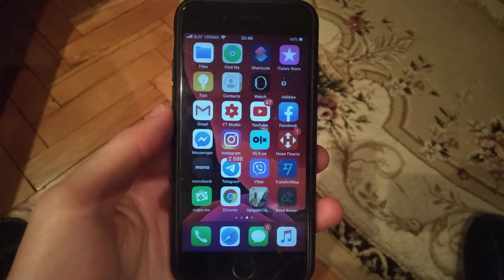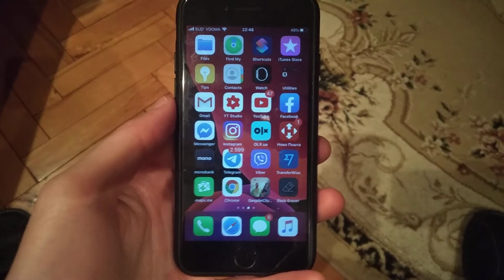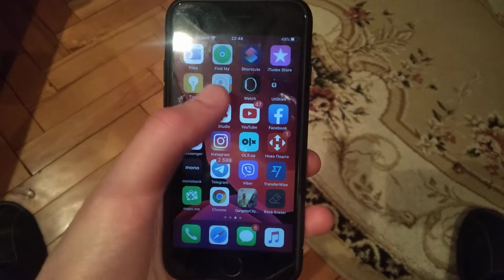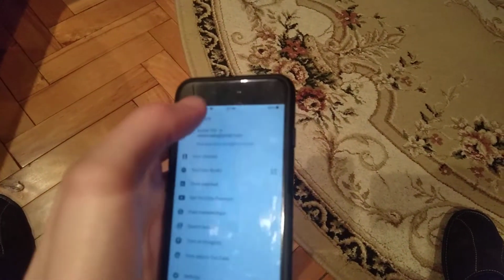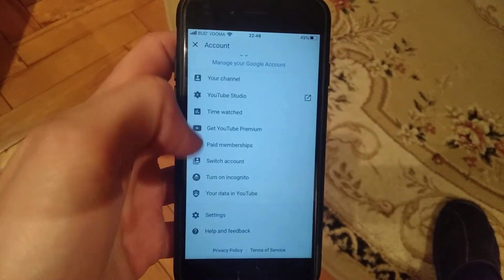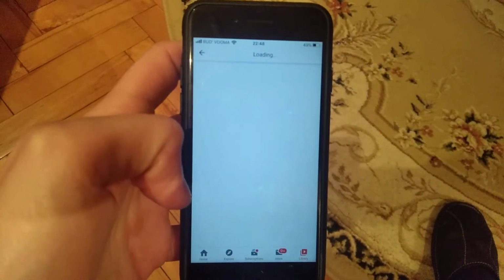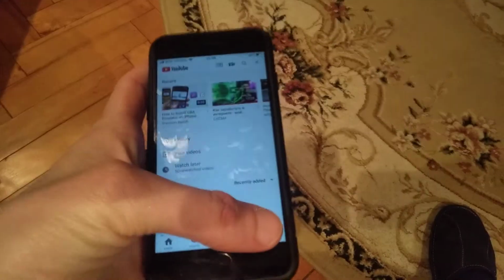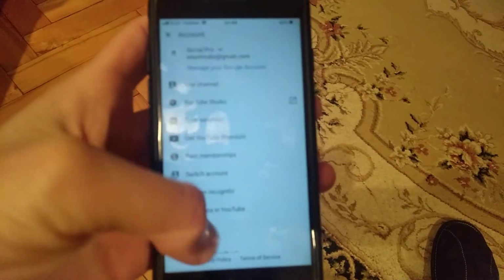Hello dear subscribers, today I will show you how you can easily activate dark theme on YouTube on iOS device, on iPhone or iPad. So for doing this you just need to open YouTube and just click on your channel image, and here you will find settings. So just click on the settings.